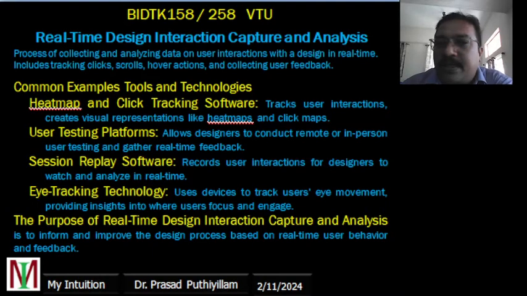Okay, so these are some of the most common tools and technologies which are used for the real-time design interaction capture and analysis. So it is important to choose the right tool for a specific project as well as a specific goal.